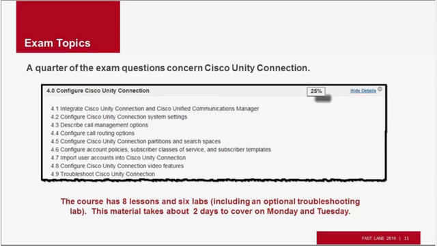A quarter of the exam questions concern Cisco Unity Connection. The course has 8 lessons and 6 labs, including an optional troubleshooting lab, and this material takes about 2 days to cover, and it's run through on Monday and Tuesday, normally in the course, so good coverage of our topics. Integrate Unity Connection in the call manager, and there's both skinny and SIP integrations. You need to know how they both work.